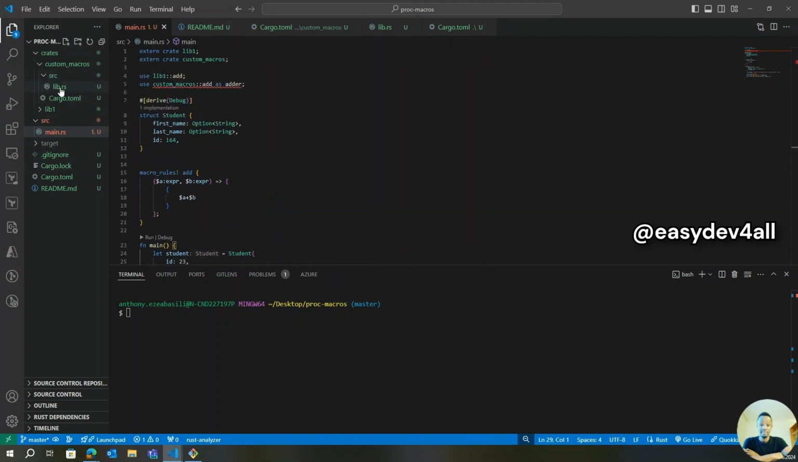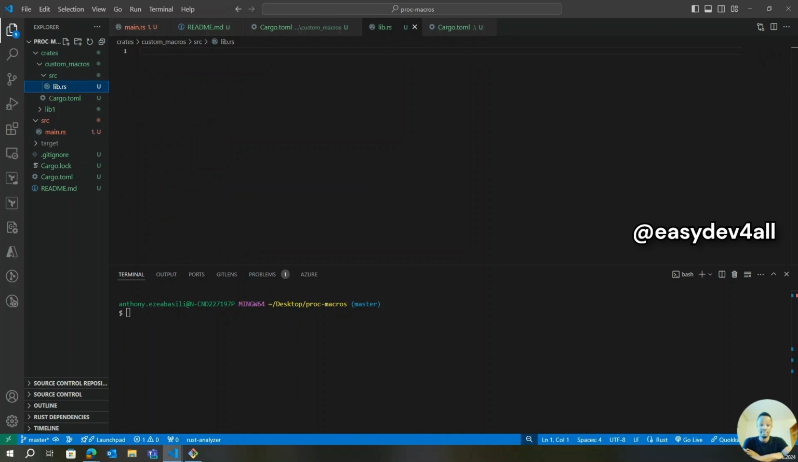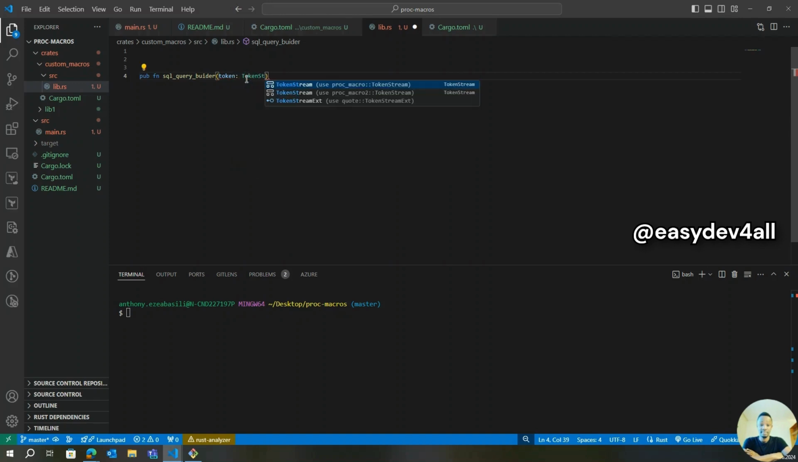Anyways, I'm just going to come in here into our custom macros, and now I would like to define a function. So I can call this query builder, or let me be specific and say SQL query builder, something like this. This is going to be the function name, and it's going to take a token stream, and it should be able again to return a token stream.